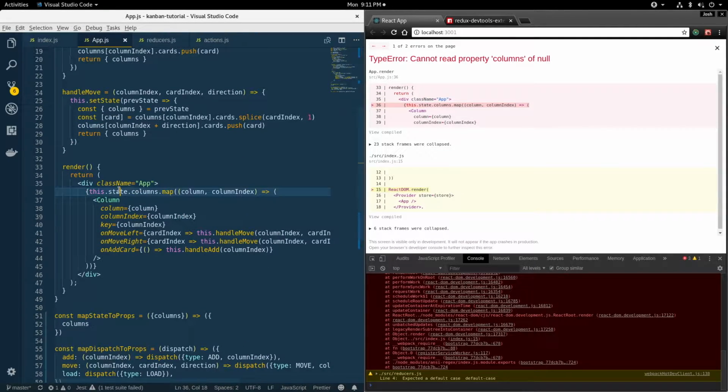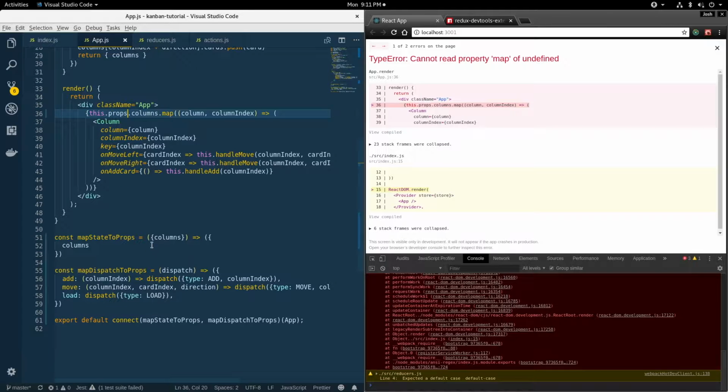And it looks like we are still getting another error here. So this.state.columns is now this.props.columns. It's coming in through the props because the connected component selects it off of our Redux state, maps it into a prop, passes it in as a prop. It's no longer in the internal state of this component.